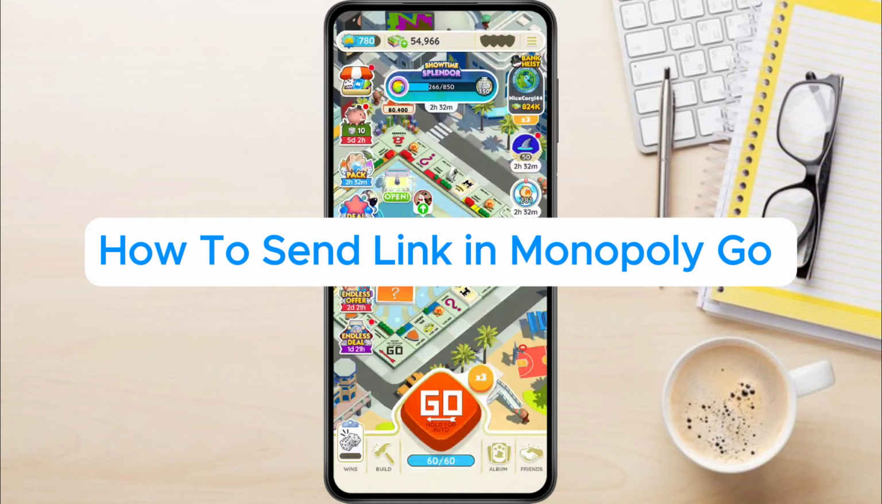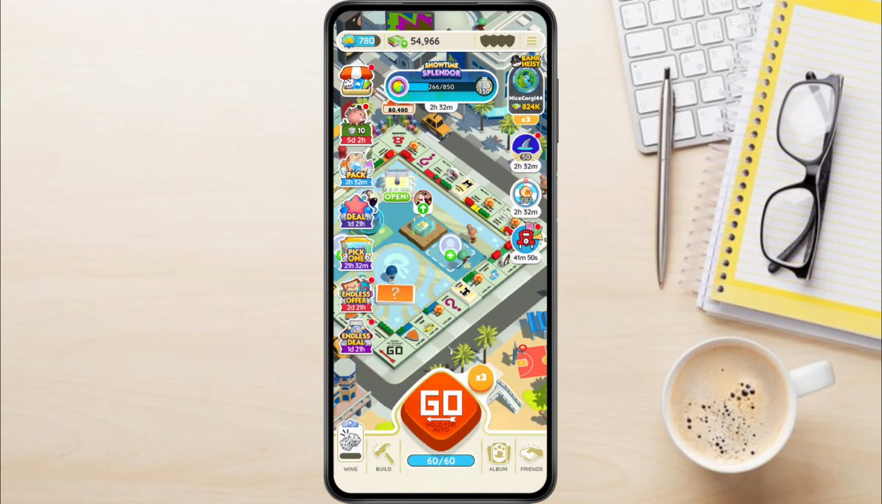How to send link in Monopoly Go. Hey everyone! In this video tutorial, we're showing you how to send link in Monopoly Go.